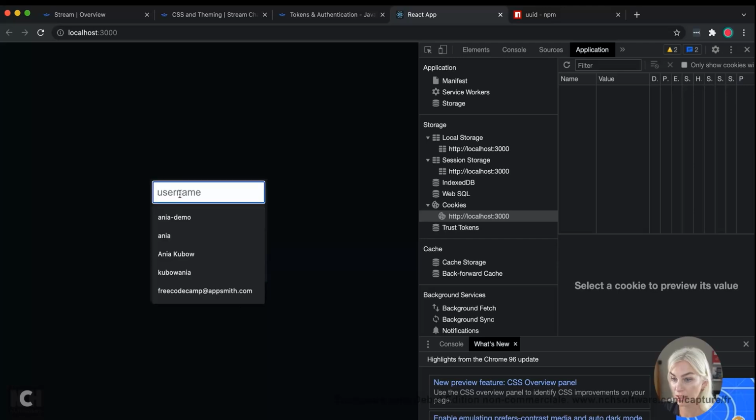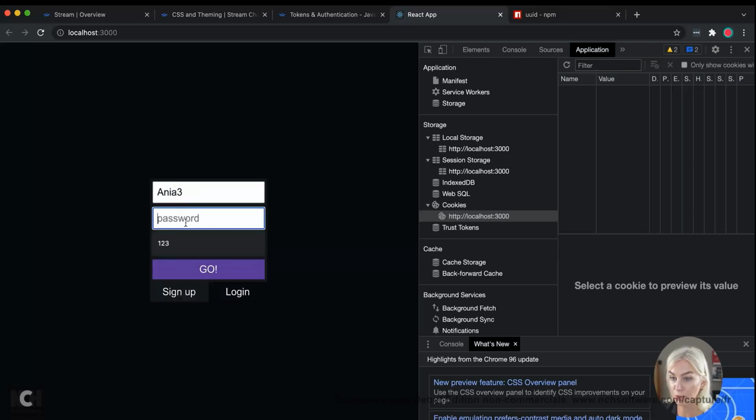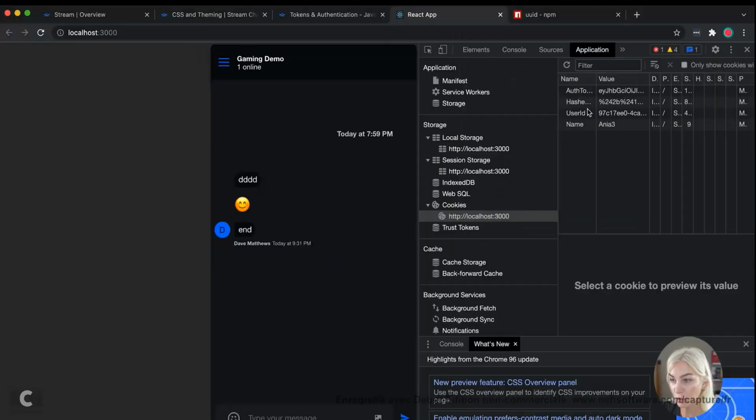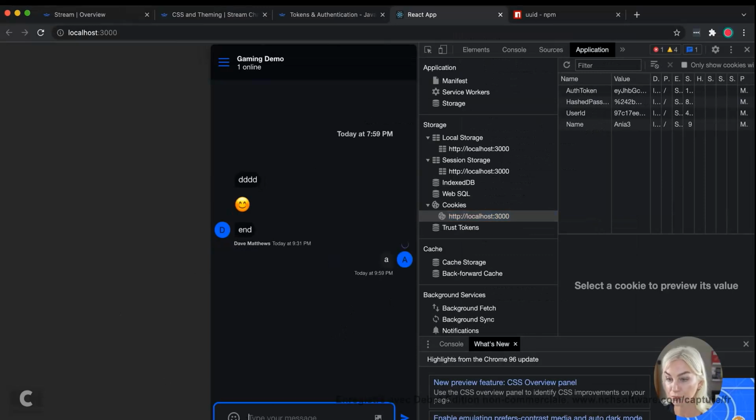Okay, so now let's sign up. And here, 3, 1, 2, 3, 1, 2, 3, go. And great. So our auth tokens being stored, our hashed passwords being stored, our user ID and our name, and that is being passed through into the app, which means we are now signed in. Anya 3 is now signed in.